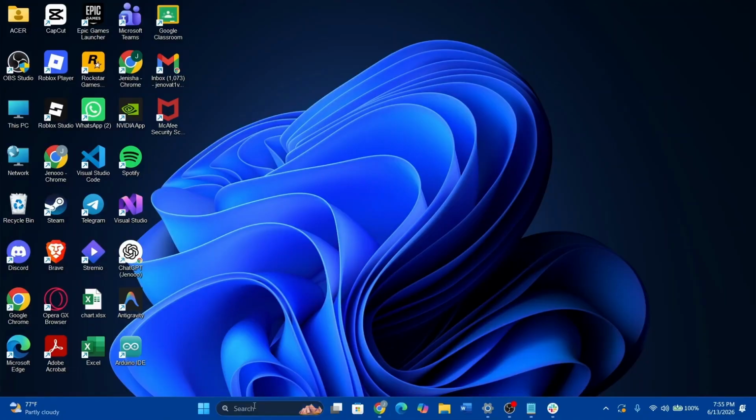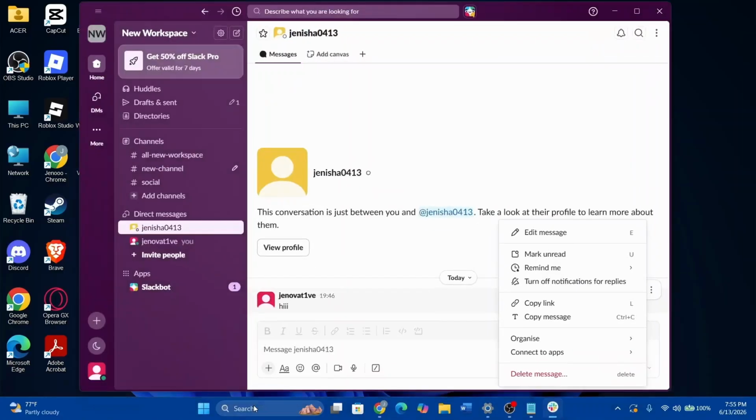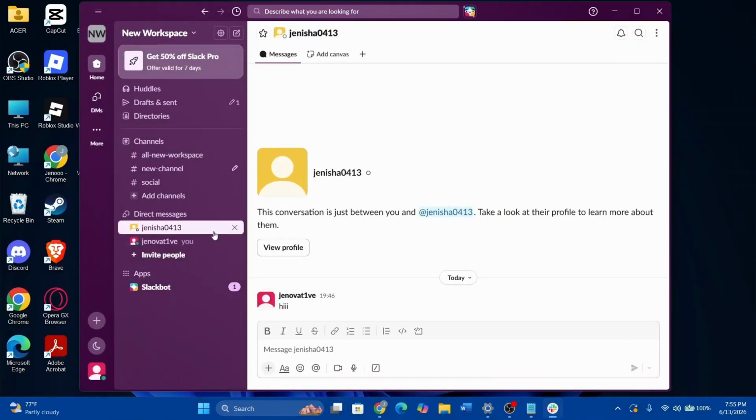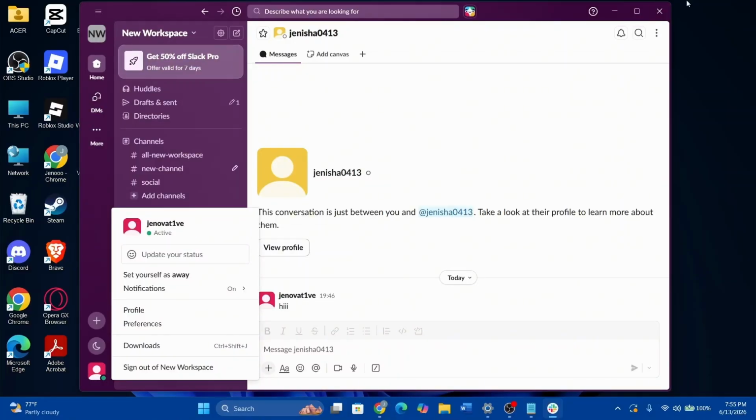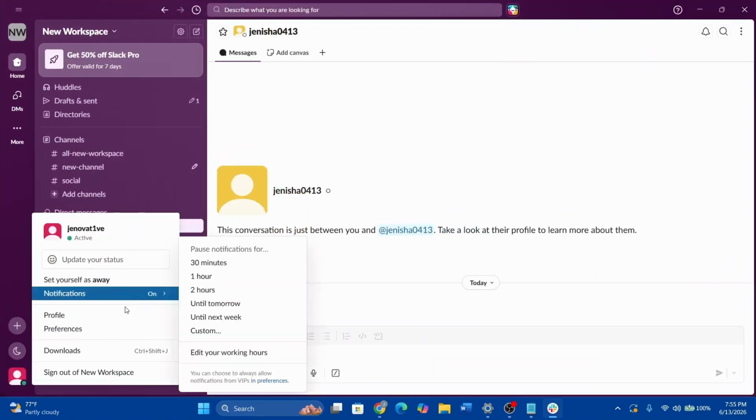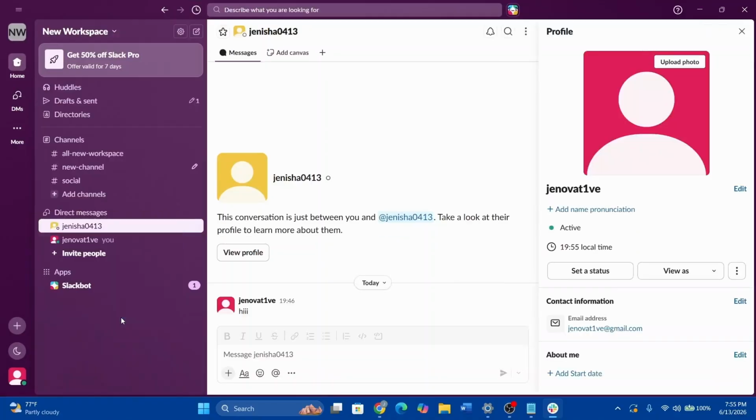First, open the Slack app on your Windows 11 PC. After that, click on your profile picture at the bottom left of the screen. Let me show you. From there, click on Profile from the menu. At this point, your profile page will open showing your current name, photo, and details.